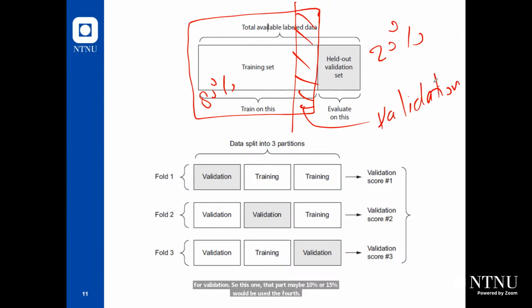So one part will be used for testing, one part will be used for training, and a part from the training set will be used for validation. And as a validation set, in fact, it's the test set for the training set. So this one is hold-out validation. You can go for hold-out validation if you have enough data, if you have a large amount of data.